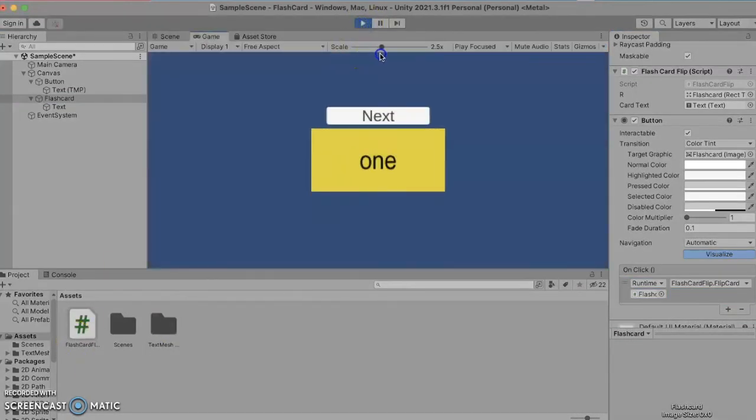All right, and we click on the flashcard and it flips, or has the appearance of flipping. Really, it's just changing the width and it makes it look like it's flipping. And then when you want to go to the next flashcard, hit next and you can flip that.